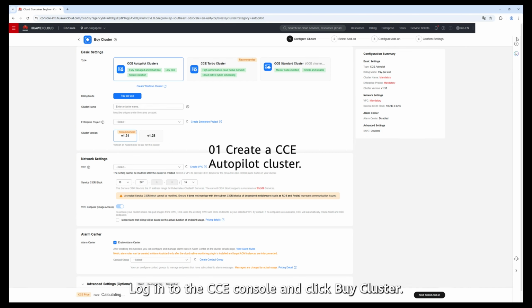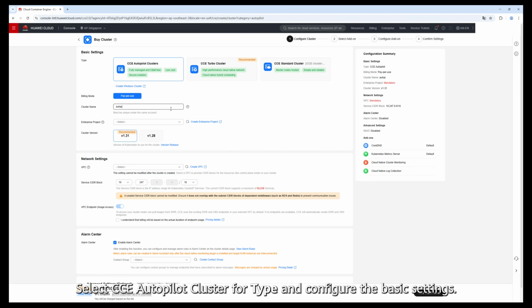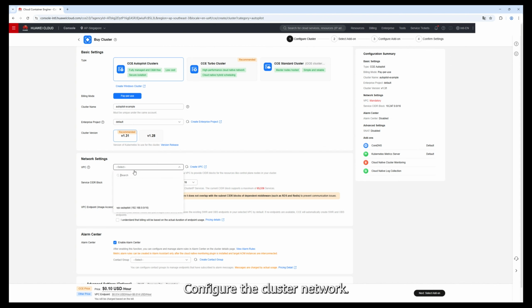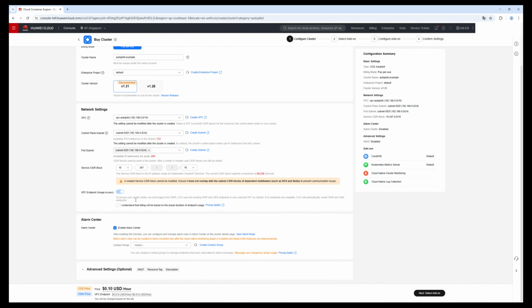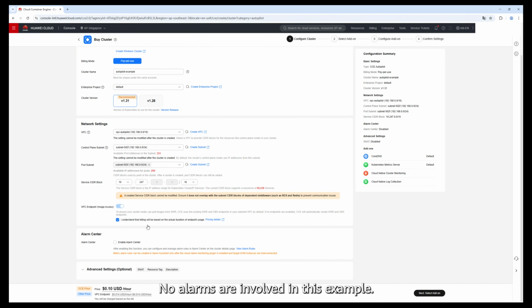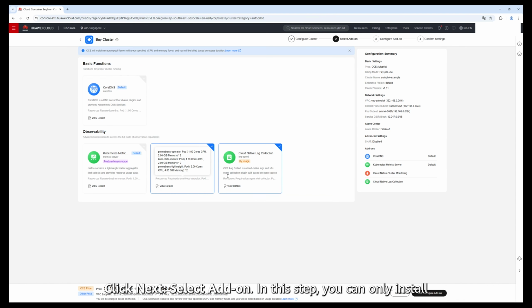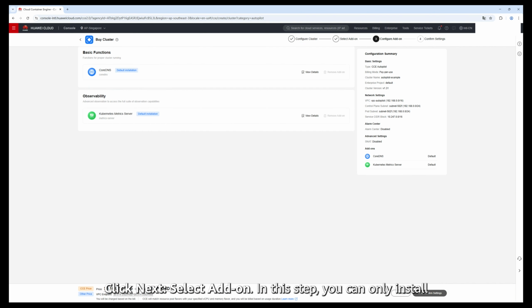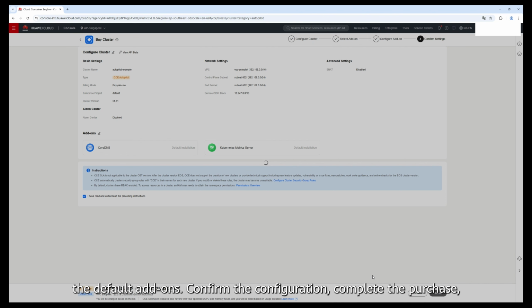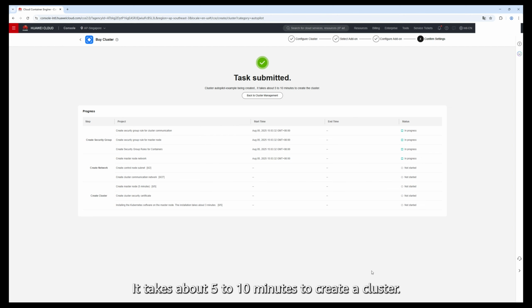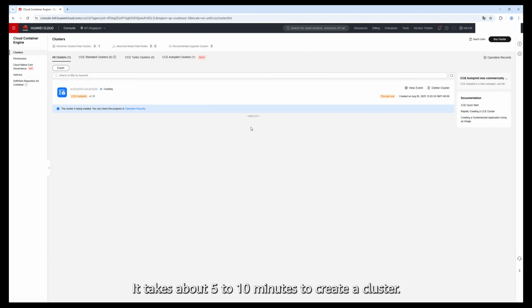Log into the CCE console and click Buy Cluster. Select CCE Autopilot cluster for type and configure the basic settings. Configure the cluster network. No alarms are involved in this example. Click Next, select Add-on. In this step, you can only install the default add-ons. Confirm the configuration, complete the purchase, and view the cluster in the cluster list. It takes about 5 to 10 minutes to create a cluster.